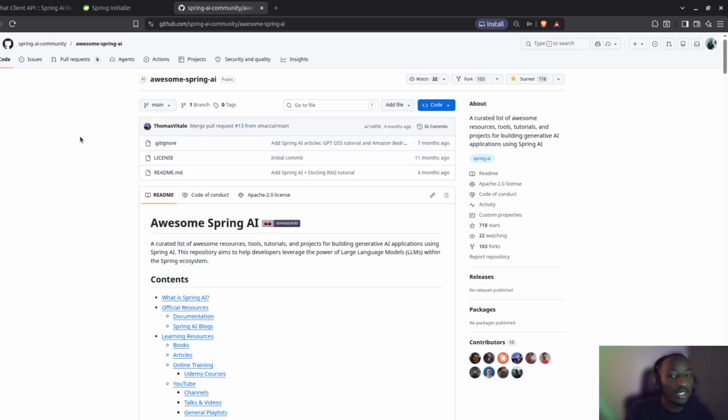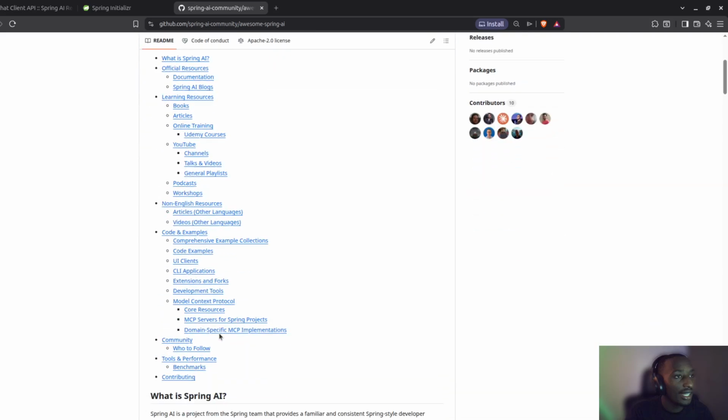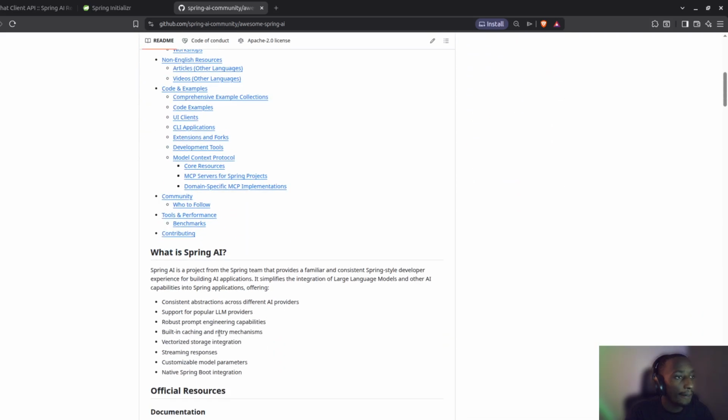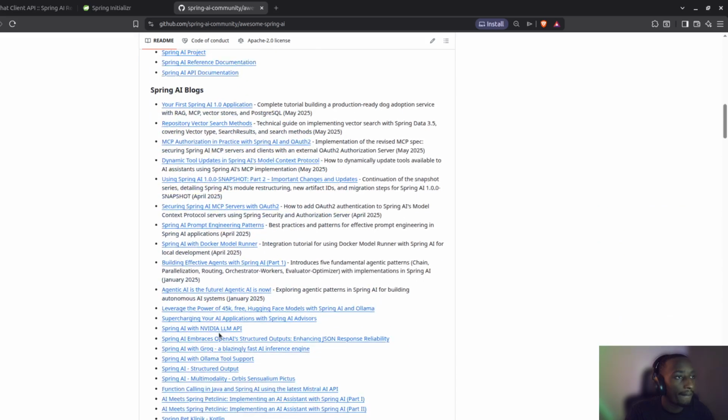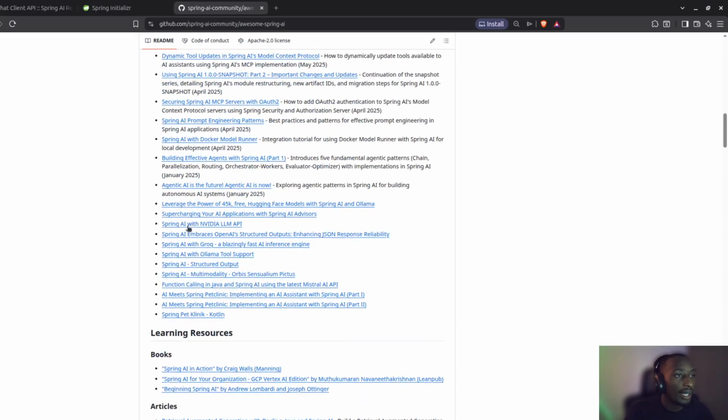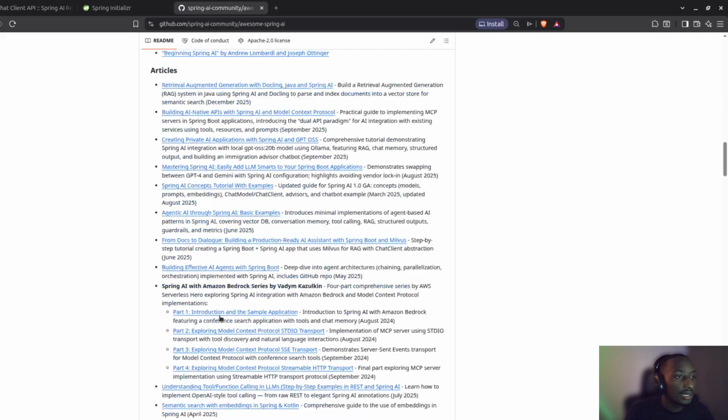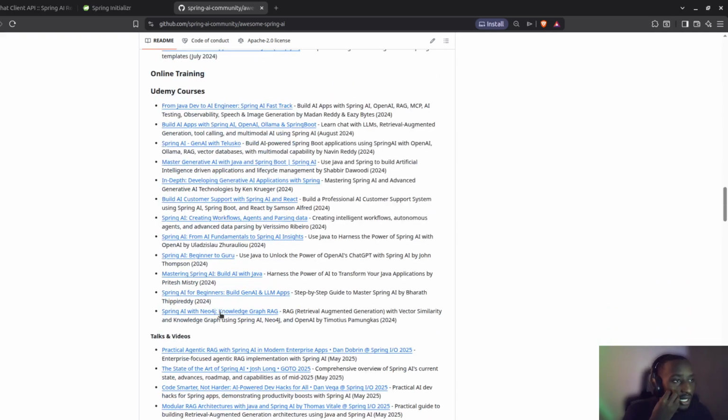Thomas built some very nice material. You can check it out here. Awesome Spring AI. So he's documented very nice materials to help you learn Spring AI.